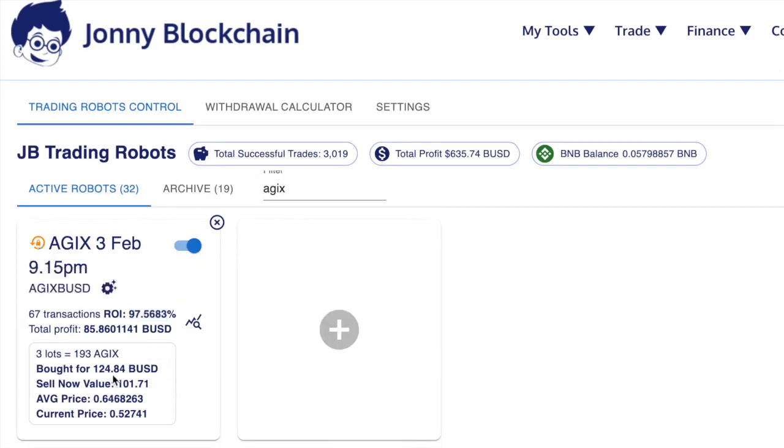Now, the average price that it bought in at was 0.64. The current price is 5.2. I don't want it to hang around. What I want to do is to bring that average price down. So that means I need to reactivate this bot and maybe allocate some more funds to it so it can carry on trading while the price is down that little bit lower.